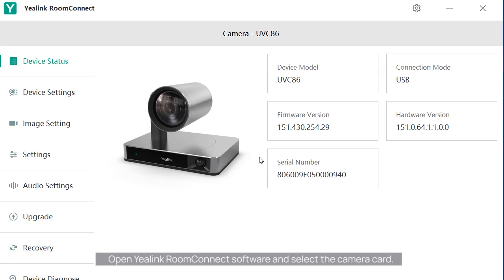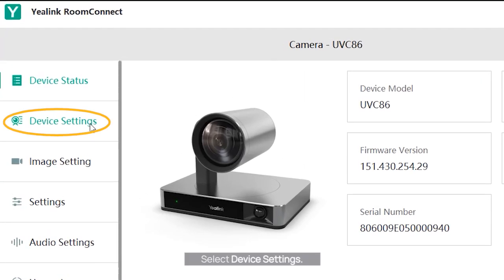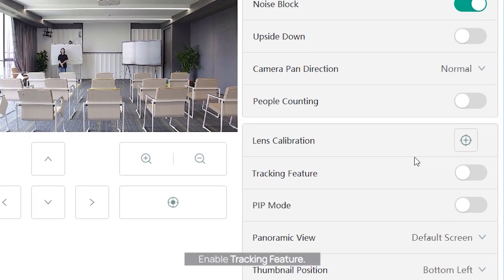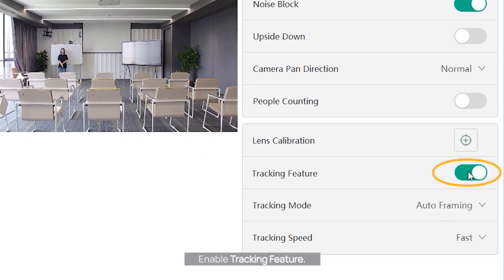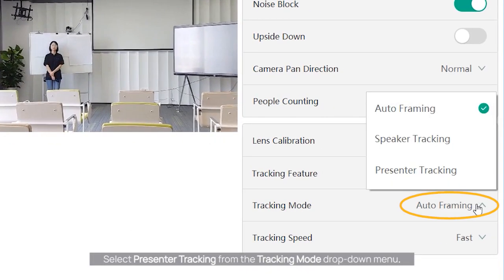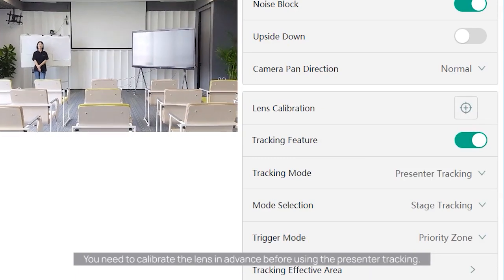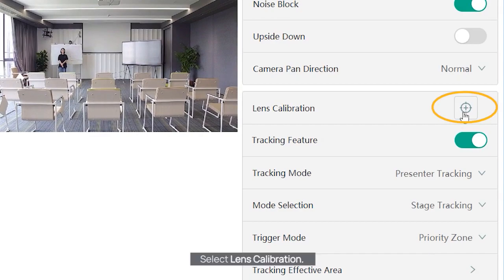Open Yealink Chrome Connect software and select the camera card. Select device settings. Enable tracking feature. Select presenter tracking from tracking mode drop-down menu. You need to calibrate the lens in advance before using the presenter tracking.